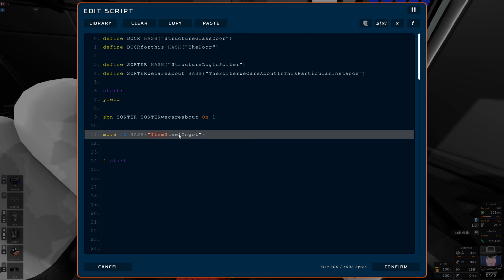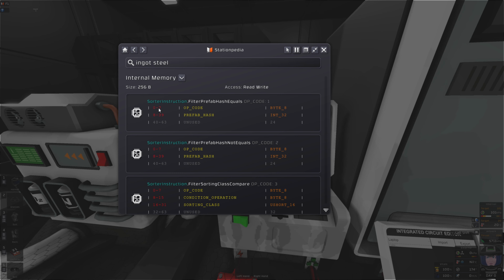There, now we have the steel ingot's name in the hashed form in register R0. So now all the 64 bits are occupied by this number. This number doesn't use that many bits, but when you write such a value, it will overwrite all bits. The maximum amount of bits that the prefab hash can use is 32, which is convenient since in here it can also only use a maximum of 32 bits.